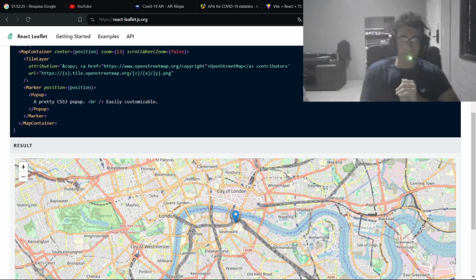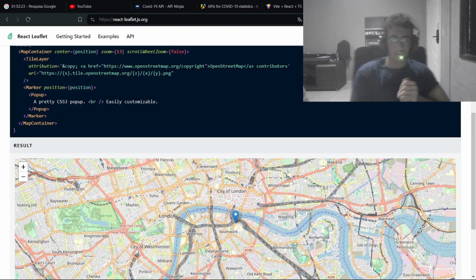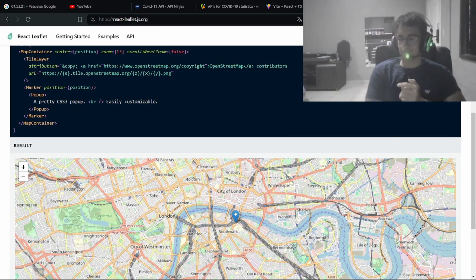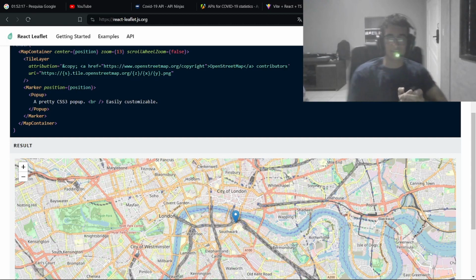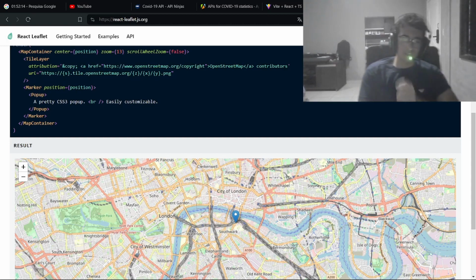I think I will focus on the backend right now, because for the front end, I don't know what to do if I don't get data. So the main focus right now is just to work with the backend.